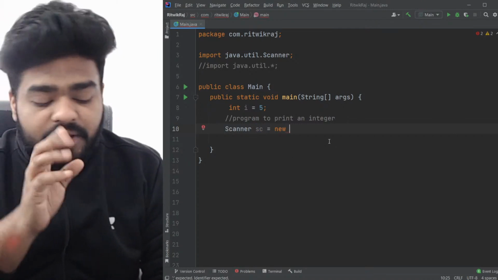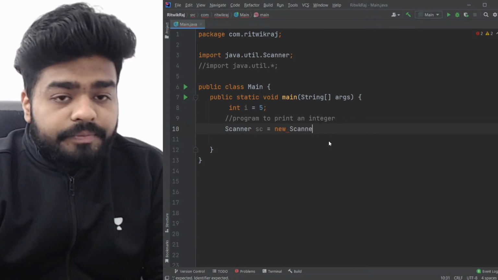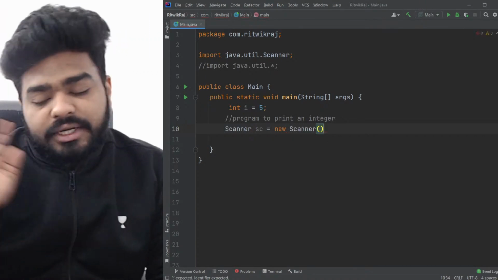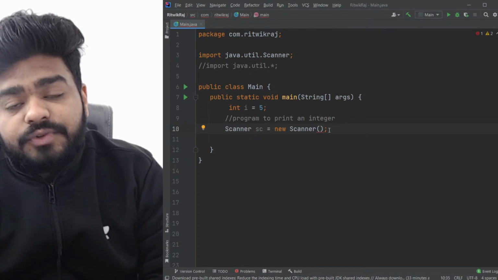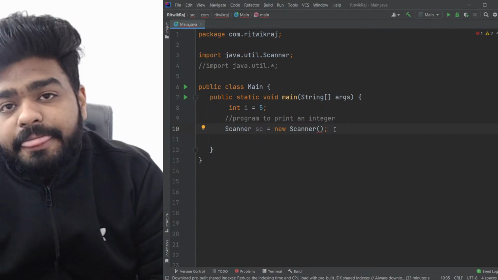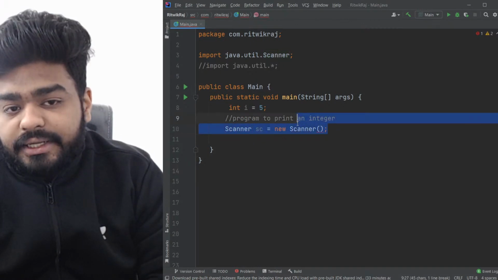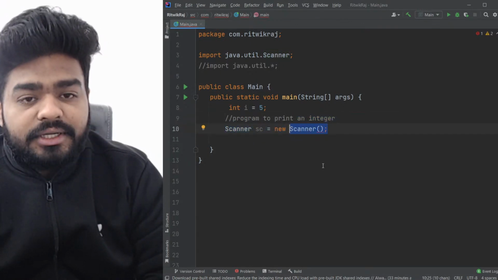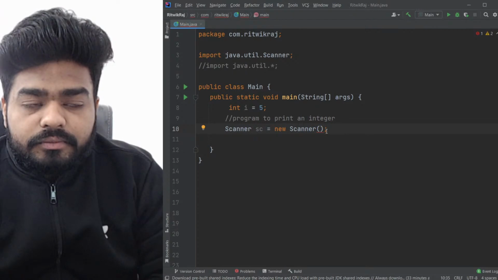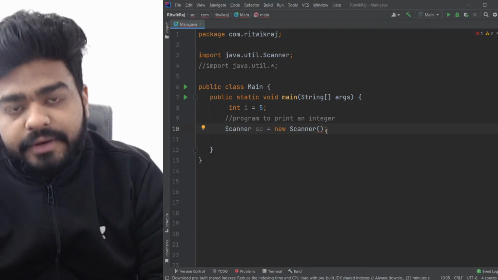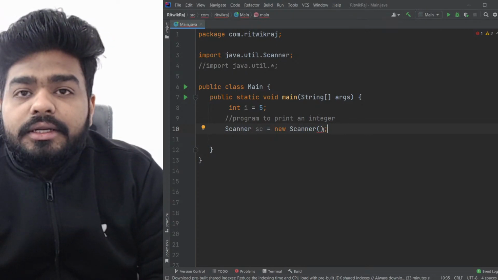Now at the end what we need to write? So we need to write the constructor. Now this is a constructor. Now what is a constructor? So हर एक class का constructor होता है, ठीक है? What is this constructor? Try to understand. Constructor is a special method. Okay. It's a special method.